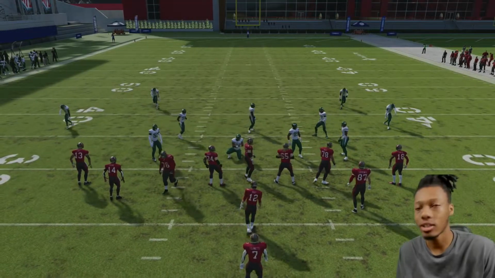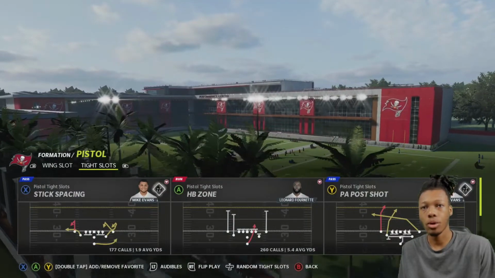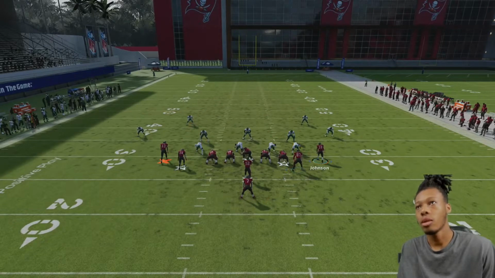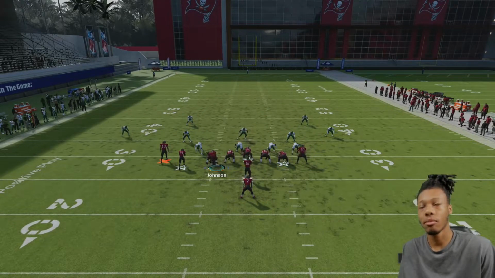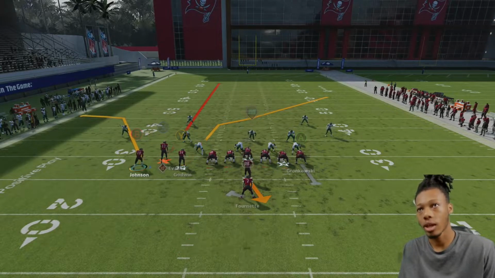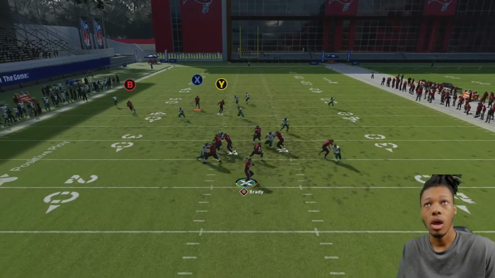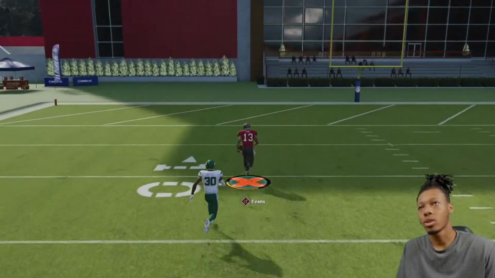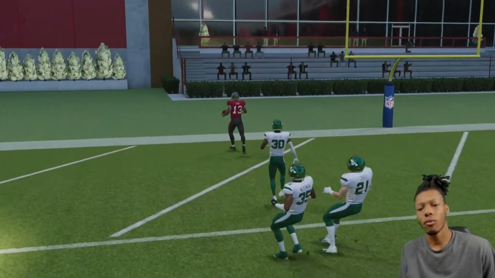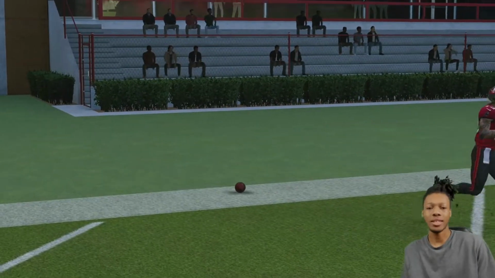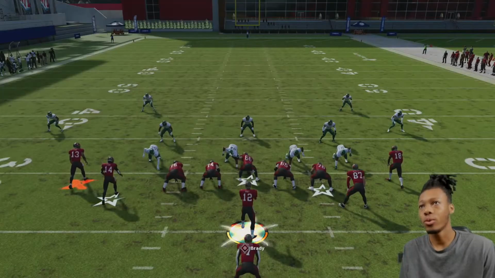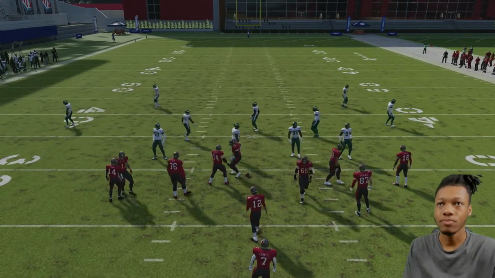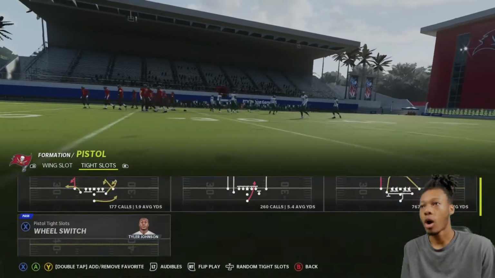Now we are going to try this against cover 4 quarters. Same adjustments. See if it has the same effect. Pretty sure it works the same way against cover 4 quarters as well. Same way, wide open. Just run straight, wide open. So against any cover 4 quarters, palms, any matching concept type of cover 4, you will destroy it for a one play touchdown.